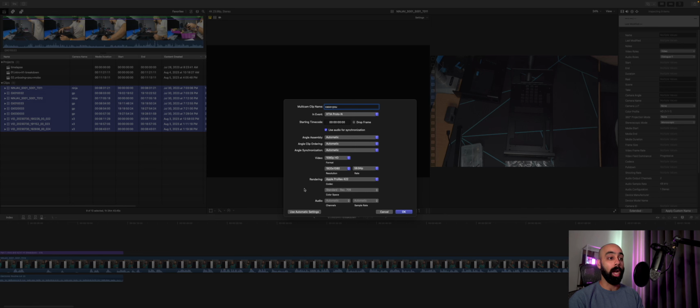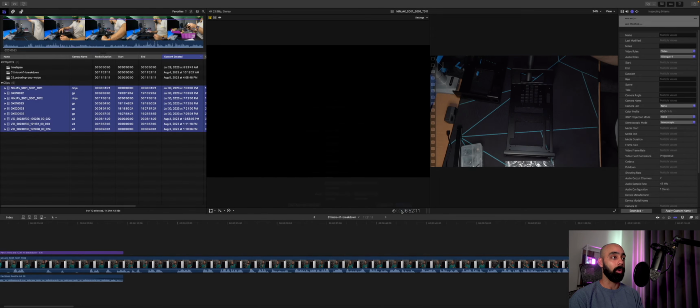It'll automatically try and use the resolution of the first video clip imported, which is great, but my Insta360 video is only 1080p, so it would have that be completely pixelated. It would look horrendous. Once again, make sure use audio for synchronization is checked. Frame rate, for me, I'm setting everything to 24, leaving it Apple ProRes, and I click OK.